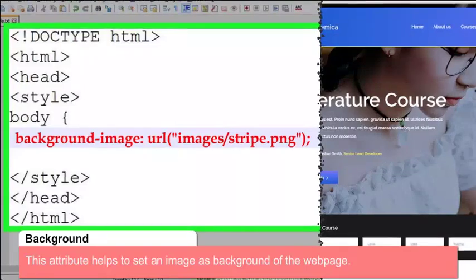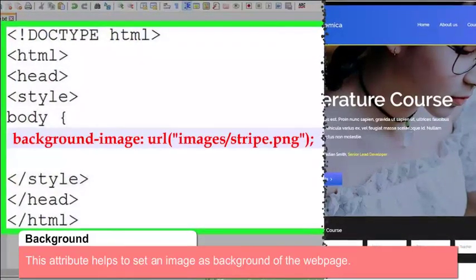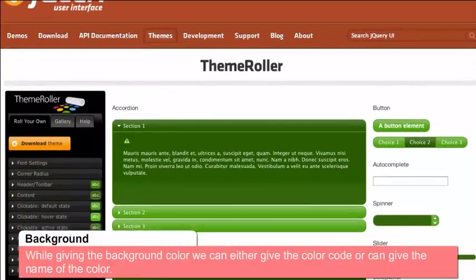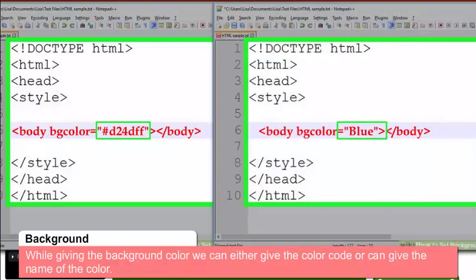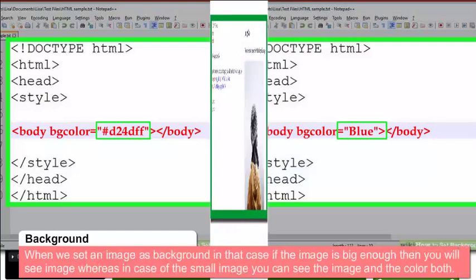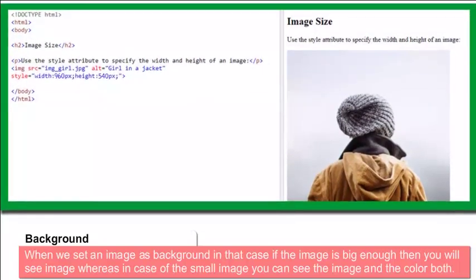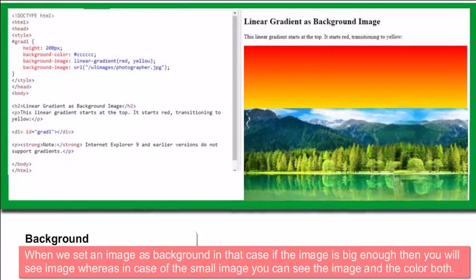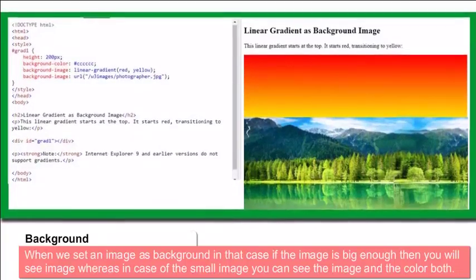Background. This attribute helps to set an image as the background of the web page. While giving the background color, we can either give the color code or the name of the color. When we set an image as background, if the image is big enough, then you will see only the image, whereas in the case of a small image, you can see the image and the color both.